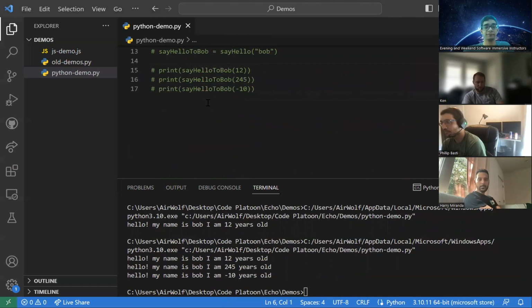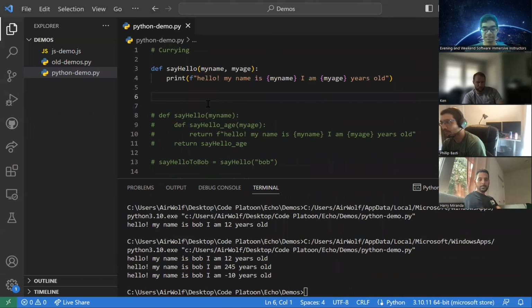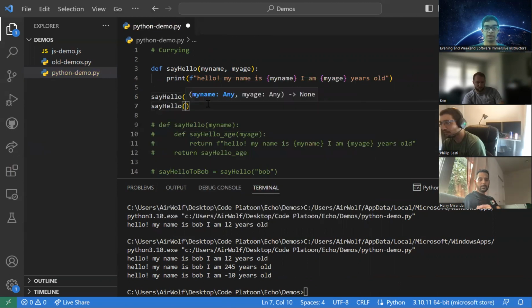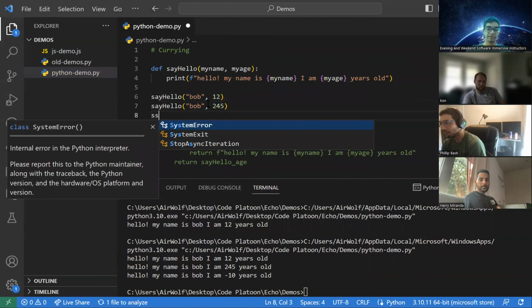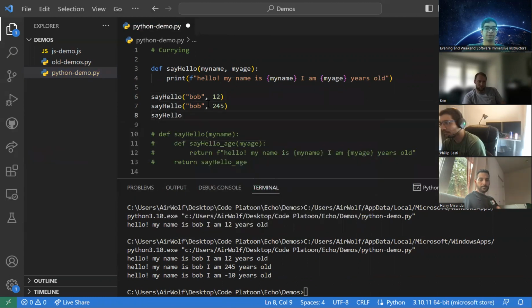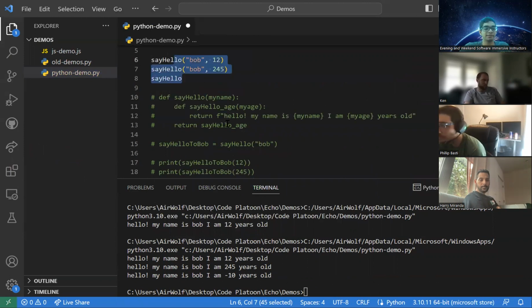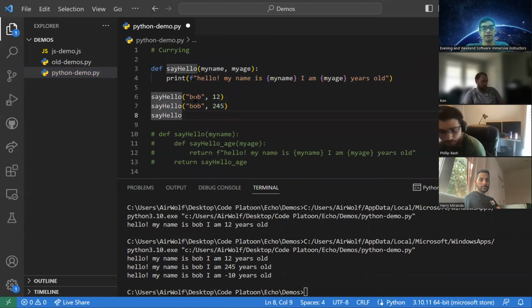If we were to use the old syntax that we had for say hello up here, what we would have to do every single time is say hello, Bob, 12, then say hello, Bob, 245, and say hello, etc. And you can see how that's not the most helpful thing.